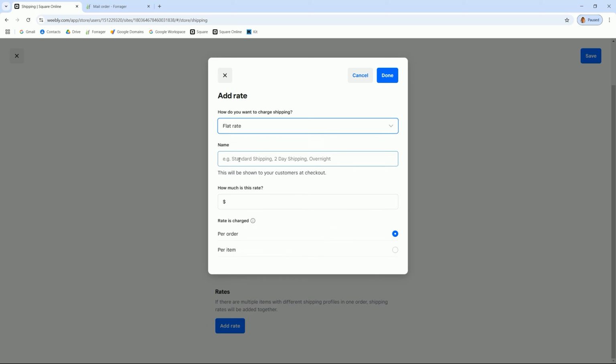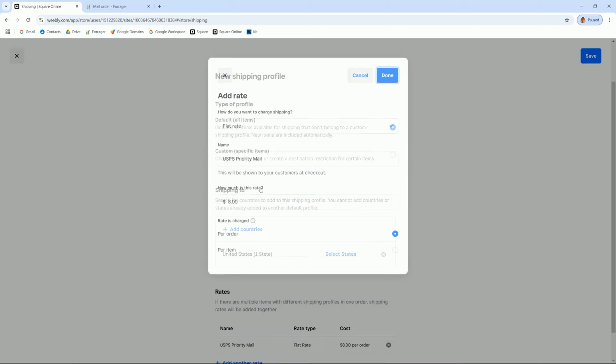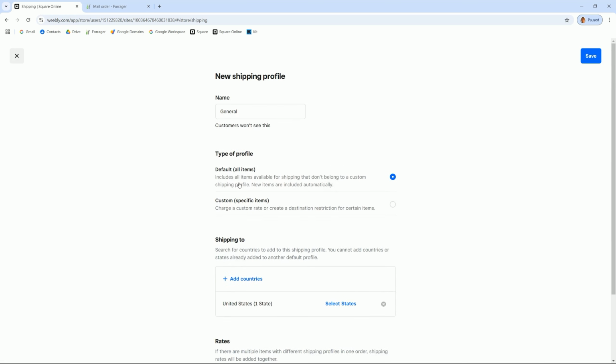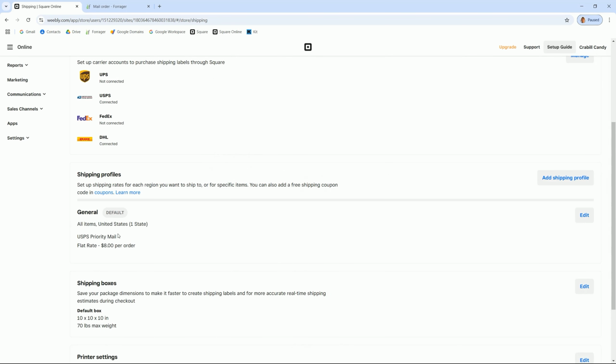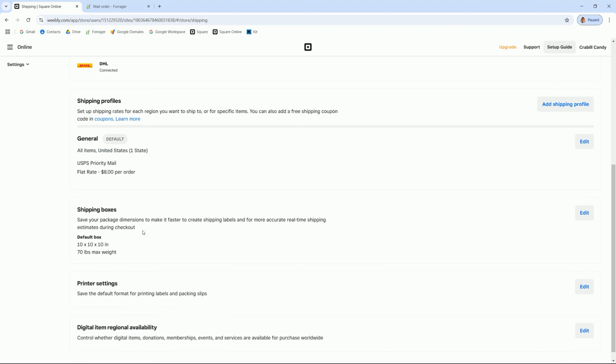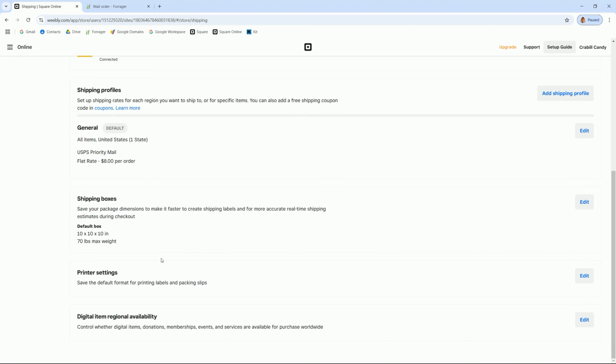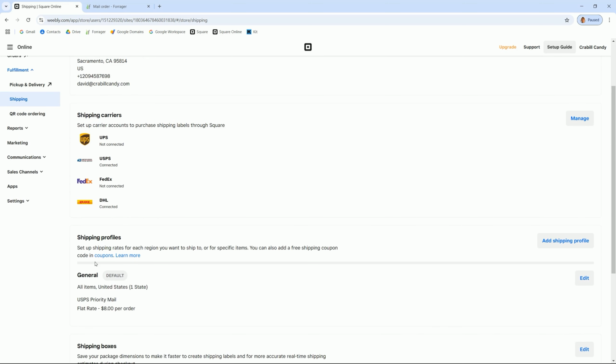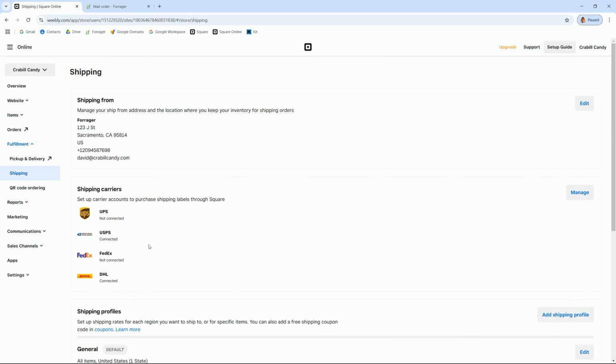I'm just going to do a flat rate and just say USPS priority mail, and just say, it's $8 per order, and click done. Okay, and then we'll click Save. Okay, and now my shipping is set up. There are also more options down here, like you can specify how big your shipping boxes are, and then how big your products are, and how many can fit in a certain box, etc., and other options down here that you probably don't need to worry about until you progress with your business.